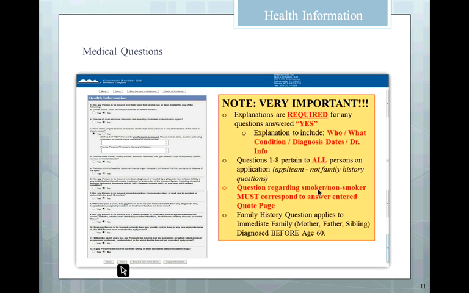Somebody rated, put the rates in as a smoker, but when we get to the medical questions, they accidentally check that they weren't a smoker or that they didn't use any tobacco. So just pointing it out there, guys, just so you can be real careful and make sure that you're giving us complete and accurate information so we can get these processed quicker for you.